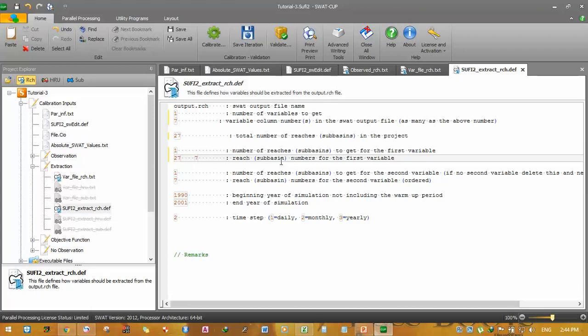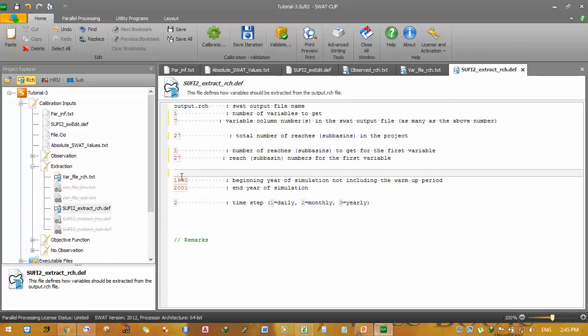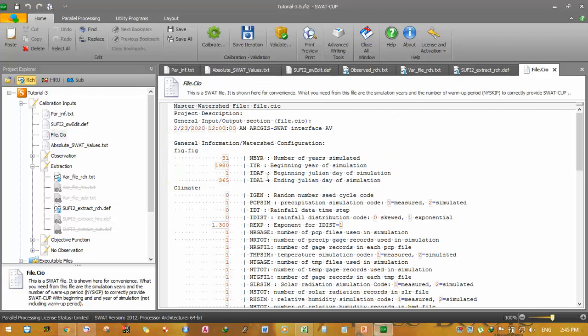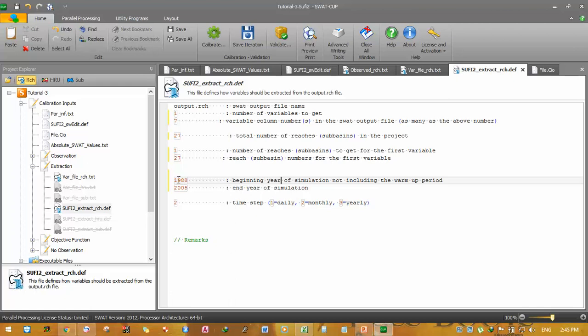These are sub-basin numbers. 7 is the default sub-basin number. I didn't have a second variable, therefore I have to delete these 2 rows. And I have to edit the beginning year of simulation, not including the warm-up period, as 88 and the ending year of simulation as 2005. But you can check the warm-up period in this file. The beginning year of simulation is 1980 and here the number of warm-up years has been taken as 8 years. Therefore I have to edit it in such a way. I will start with 1988 and 2005. Okay, now everything is right.